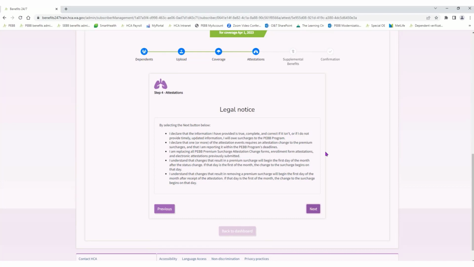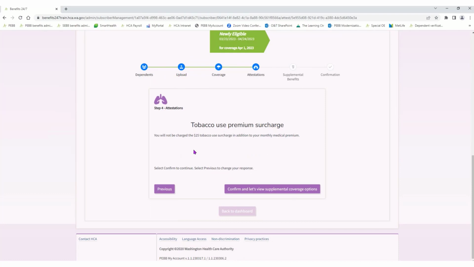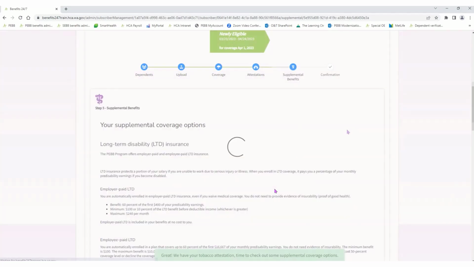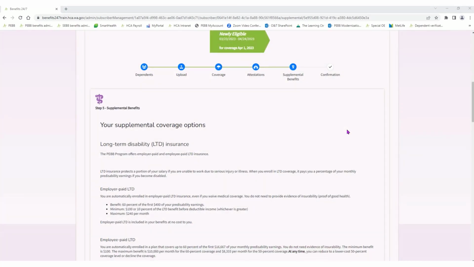And here's just a legal notice. Once I've read that, I will click on Next. And it's just letting me know that this employee will not be charged the $25 surcharge. So now we will confirm this, and let's go out to the supplemental coverage options. Okay, so this takes us out to the supplemental coverage options page.